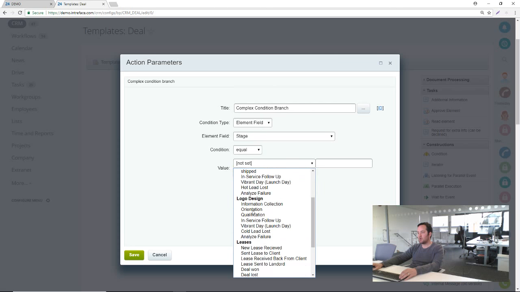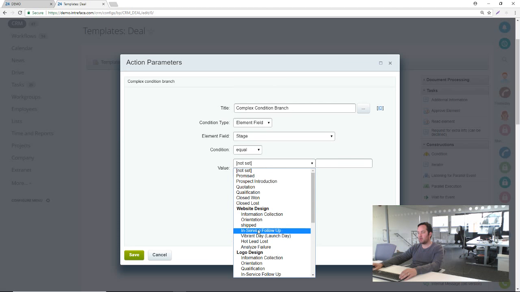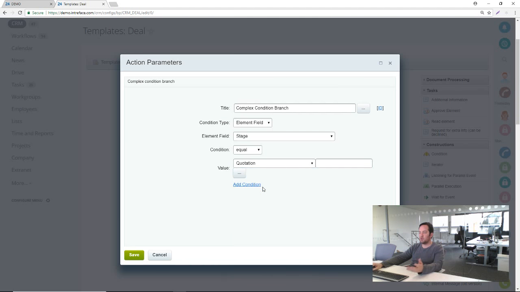We also have all the stages in each deal pipeline as well, so it may be that you can trigger this business process based on particular deal stages in particular pipelines, so you can build up your own business process custom to which pipeline you're in as well. So we'll just put on this one, we'll put quotation.